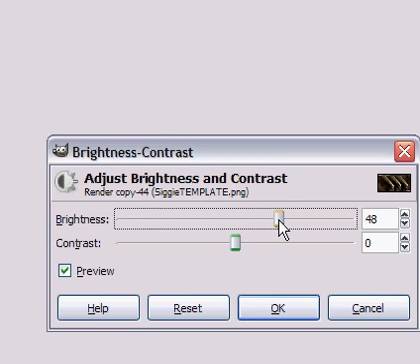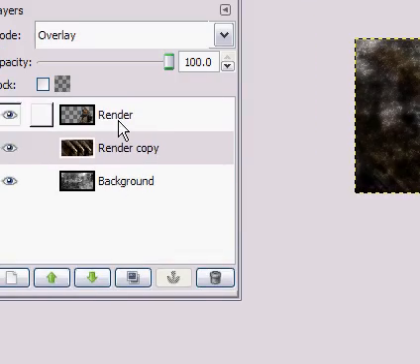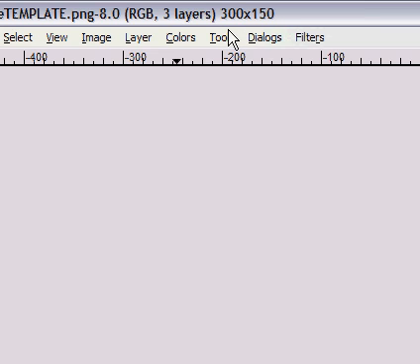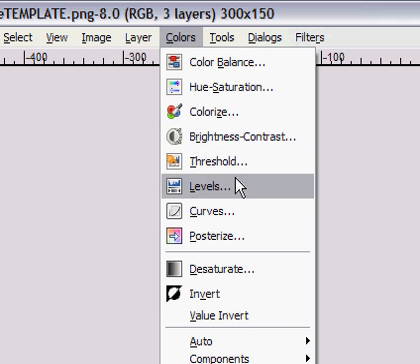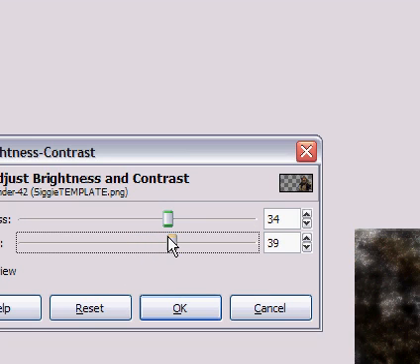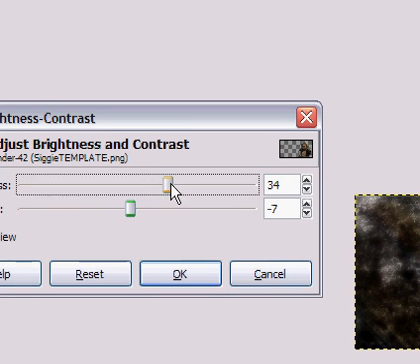First you want to select him in the layers dialog. Now go under colors, brightness, contrast. Now you can make him brighter. I want it so it'll be like he was just hit. There we go, hit OK.